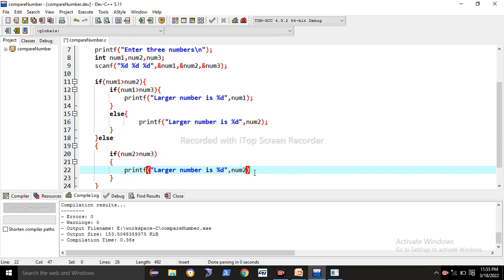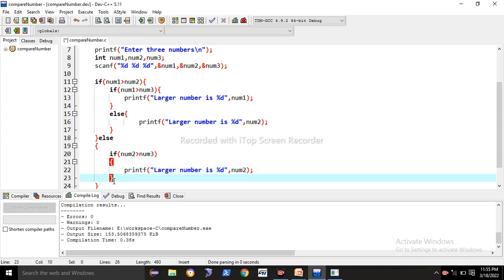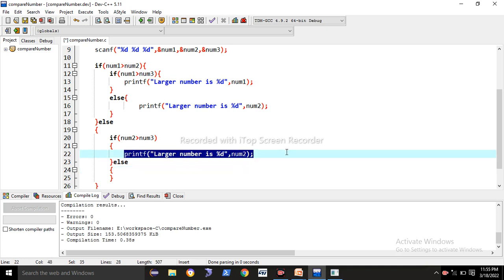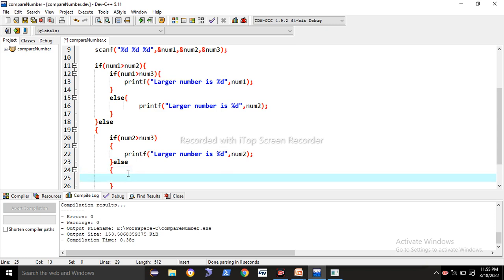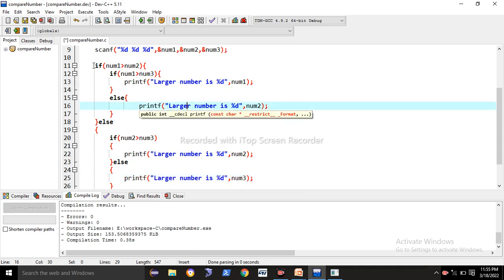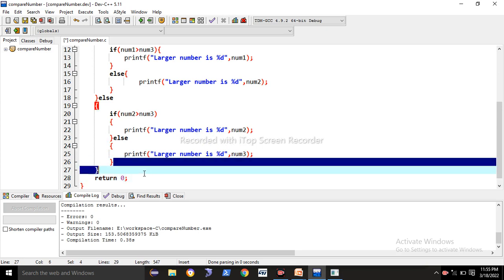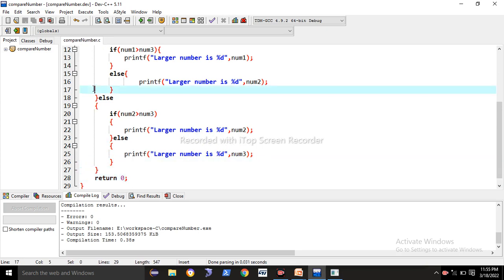Otherwise, what happens? Else, the else block will be executed, and that will print number3 is greater. So you can see we are comparing number1 with number2, and this will execute if number1 is greater than number2. Otherwise this else block is executed and compares with the third number. So you can see this program here.